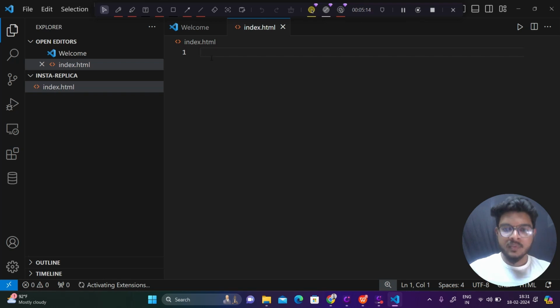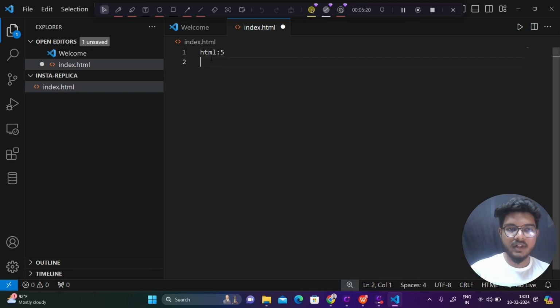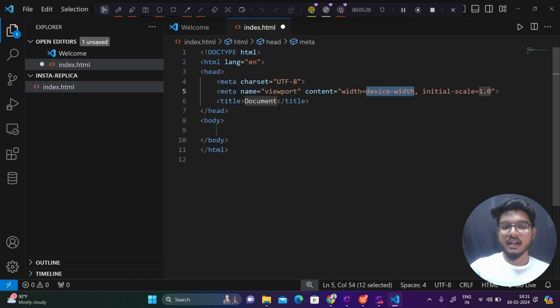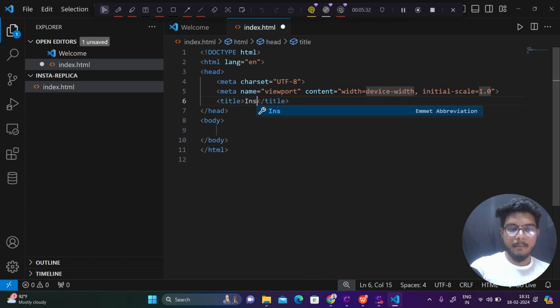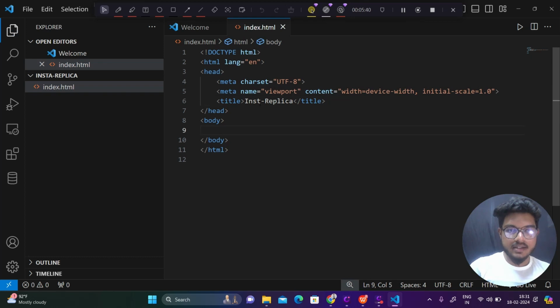Now how to create the boilerplate of HTML? We discussed yesterday, HTML:5. If we write HTML:5 and press enter, then automatically it will recommend us the entire HTML page, right? In VS Code, that's the advantage. The entire boilerplate has come. Let's write Insta Replica in the title. Control S. Now let's run this file and see.